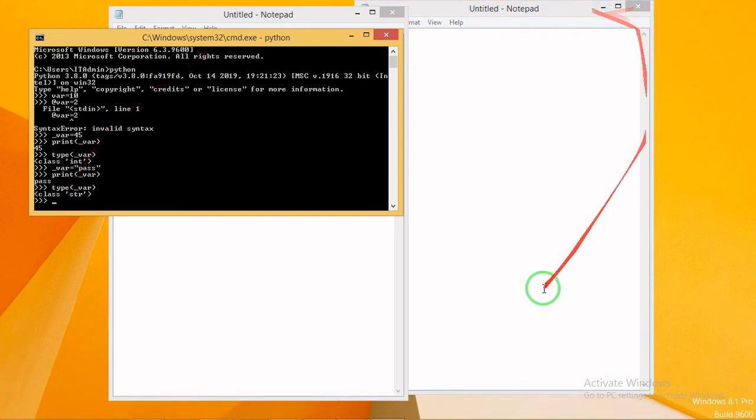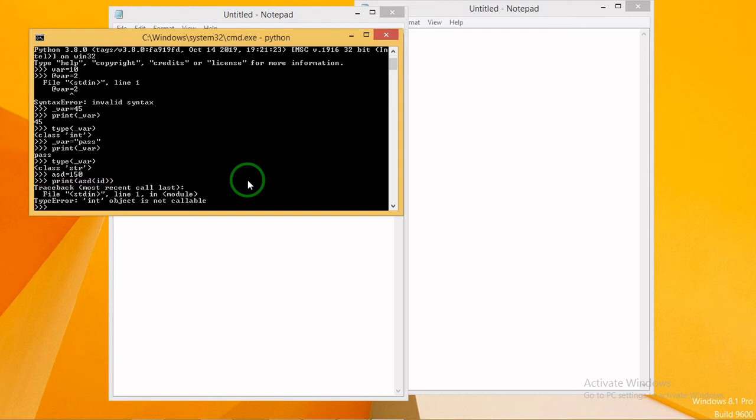The next thing is object identity. Object identity means every value in Python has an identity value. If I make asd equal to 150 and hit enter, to find what ID value it has, you have to type print asd with the id keyword. If you enter this, it shows an error.